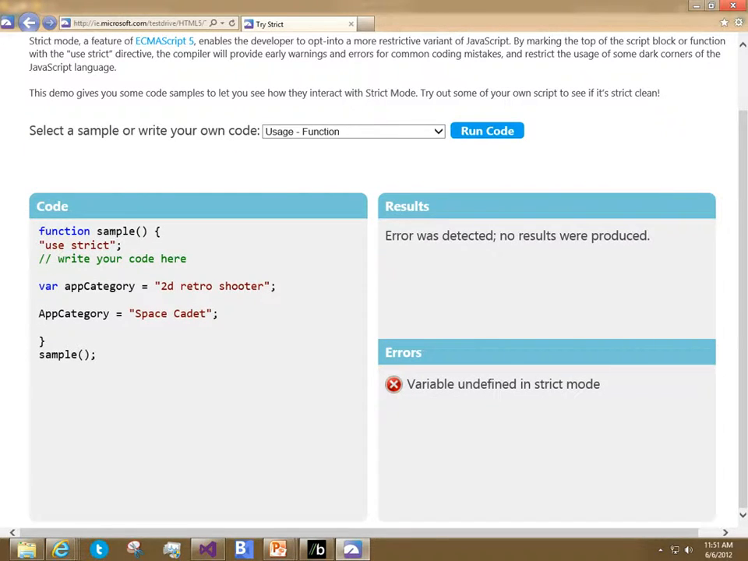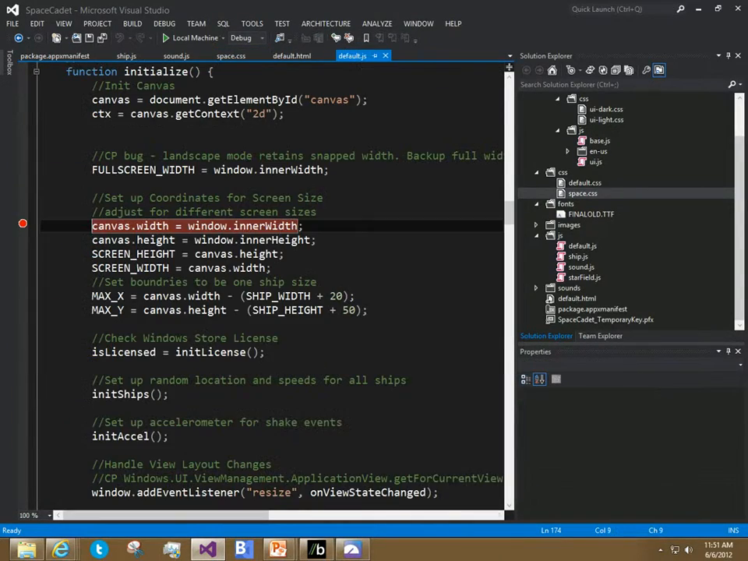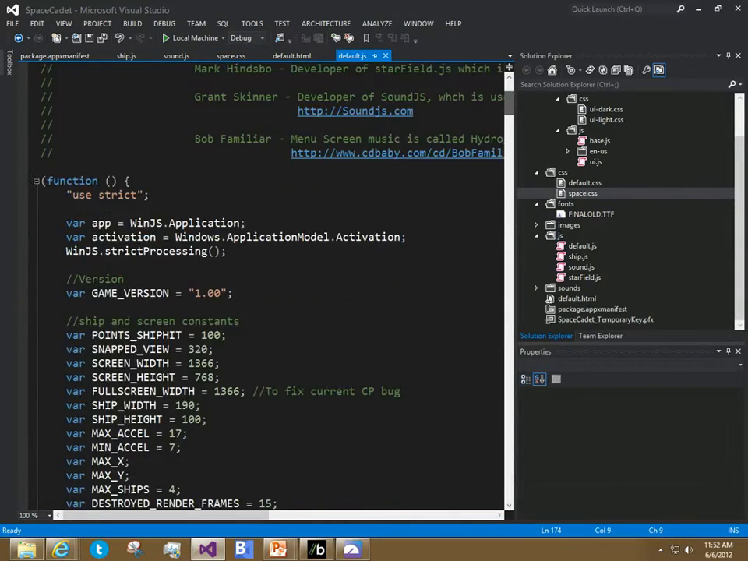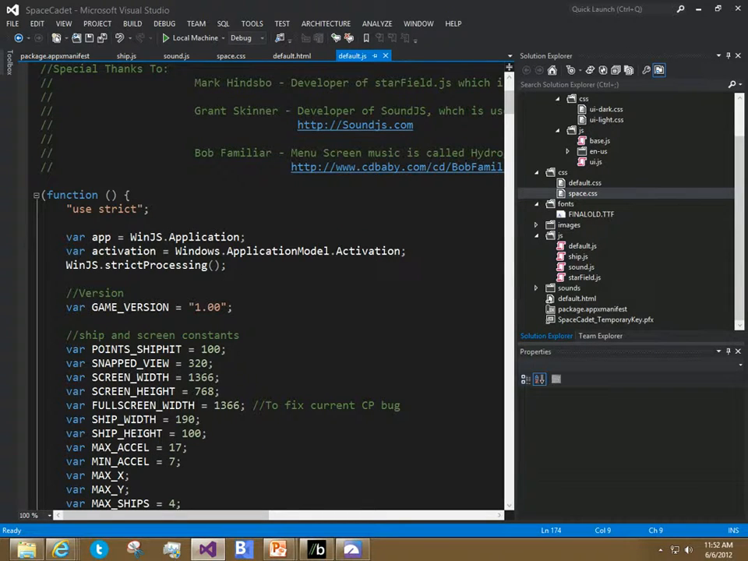What's important to remember is that strict mode's scope is based on the function in which it's in. Now, the good news is, by default, all of the JavaScript files that you're going to use in a Metro style app, it's going to go ahead and encapsulate all of that in a function for you. So you're going to start off just by using strict.